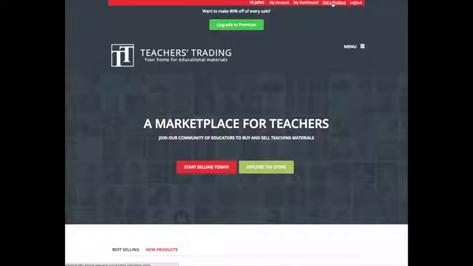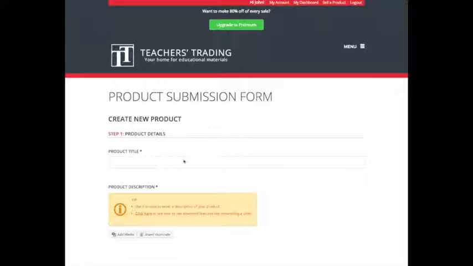Here's a quick tutorial on how to add multiple images for your products. Once you've logged in, start by selecting Sell a Product in the upper menu. This will take you to the standard product submission form. Just like any product, start by adding your title for your product.